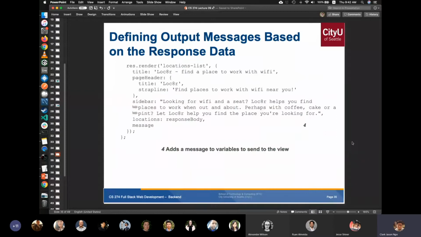Okay, this is just part of the code at the bottom. That's fine. It's the same thing, right? We just added the message, right?